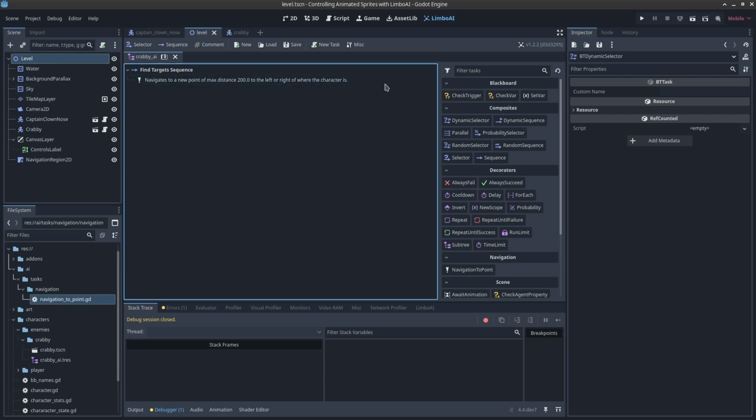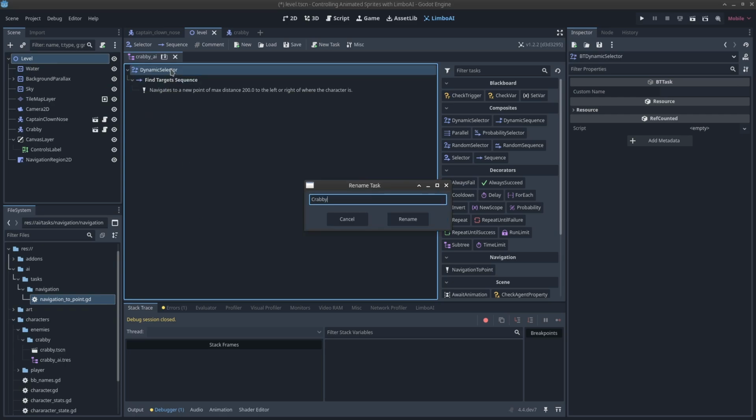So first off, to have the base of the tree, you have to use a composite, I'm pretty sure. So I want this to be a dynamic selector. So I'm going to click dynamic selector, right click, make it the root, rename this to be Krabby AI.